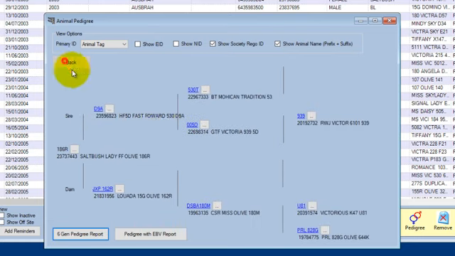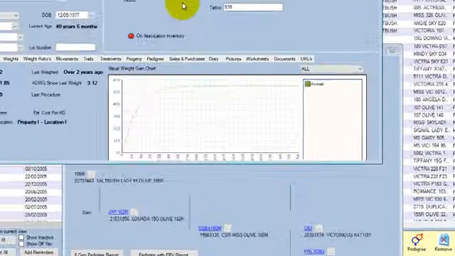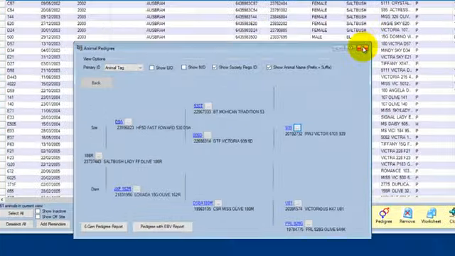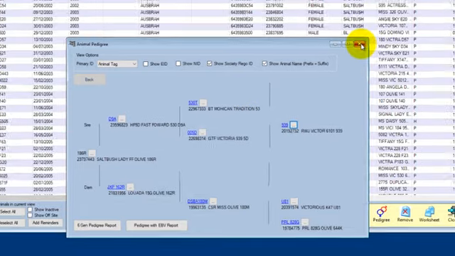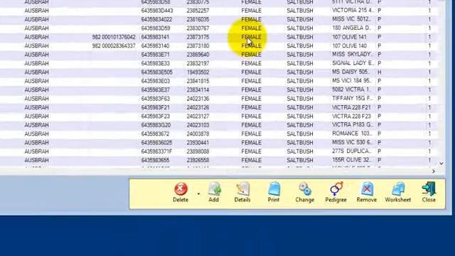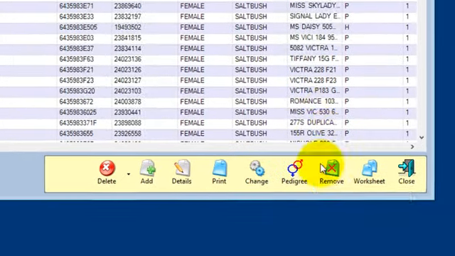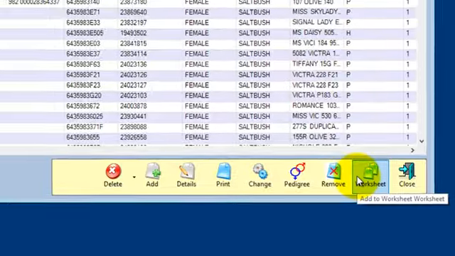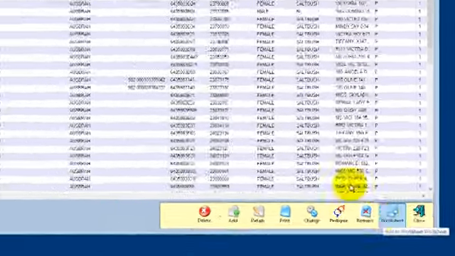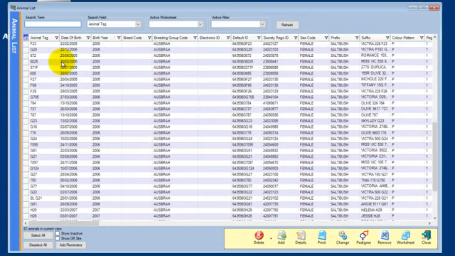So you can also use the browse button and open up the details of a particular animal. So this is basically just a quick way of doing a few other things straight from the animal list rather than having to go through a few more windows. Remove and worksheet are both related to the same thing. So worksheet will add a bunch of animals to a worksheet. So let's grab our G animals.